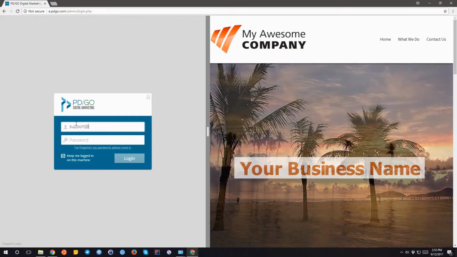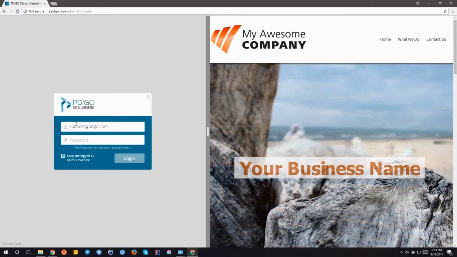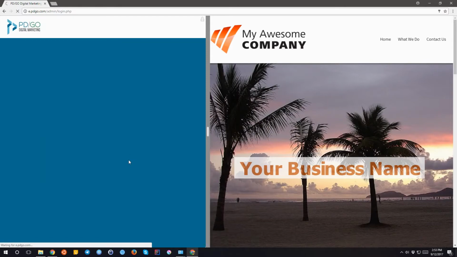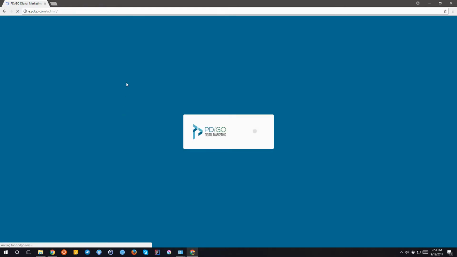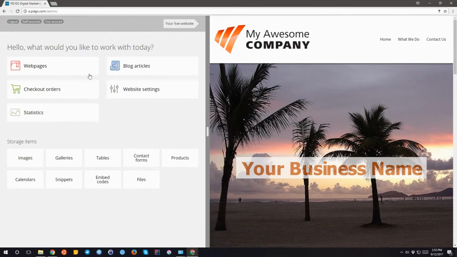Now you should have received your login credentials via email when your site went live. However, if that is not the case, no worries. Just email us at support@pdgo.com and we can get those credentials to you. I'm going to paste in my password. Click login. And now we're at the admin console.